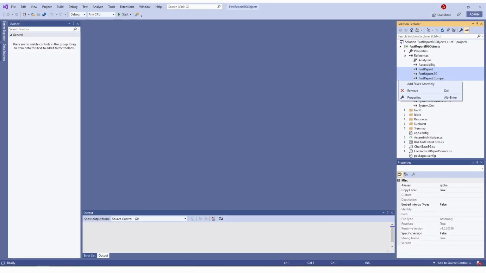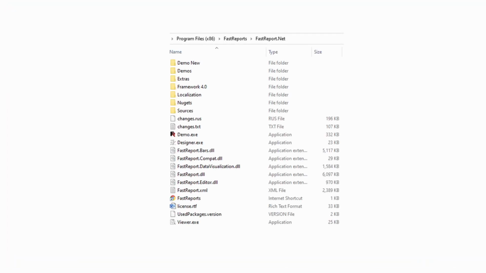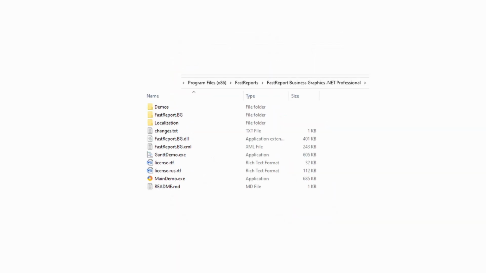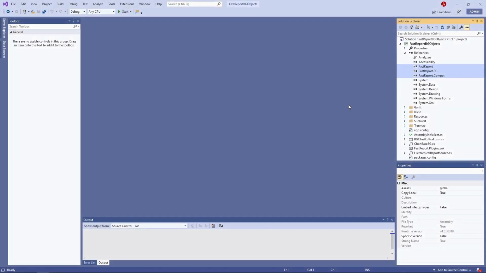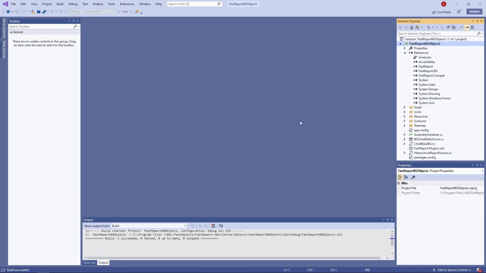Then open the project's references, remove all of the FastReport references, and add these DLL files. FastReport and FastReport Compat from your FastReport installation folder, and also FastReportBG from the FastReport Business Graphics installation folder. And after that, click on Build. And if the file is built correctly, go to the Projects folder once again.